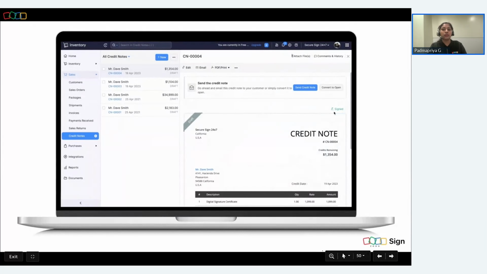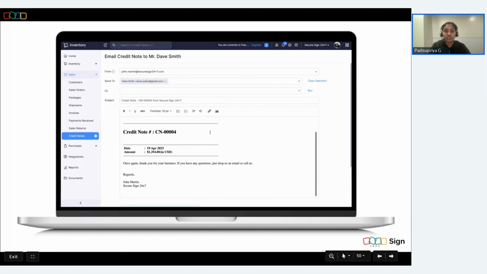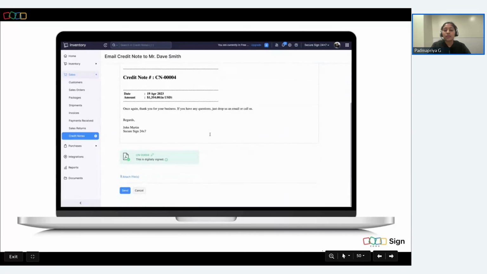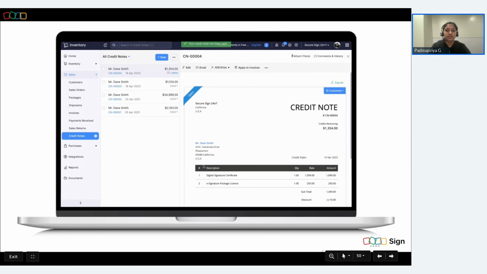And if you want to send the credit note to any of your customers, you can just click send credit note. Here, as you can see, you can add other folks. If you want, you can also change the subject. Once you scroll down, you will find an option called send. And once you click send, the credit note will be sent to your customers.